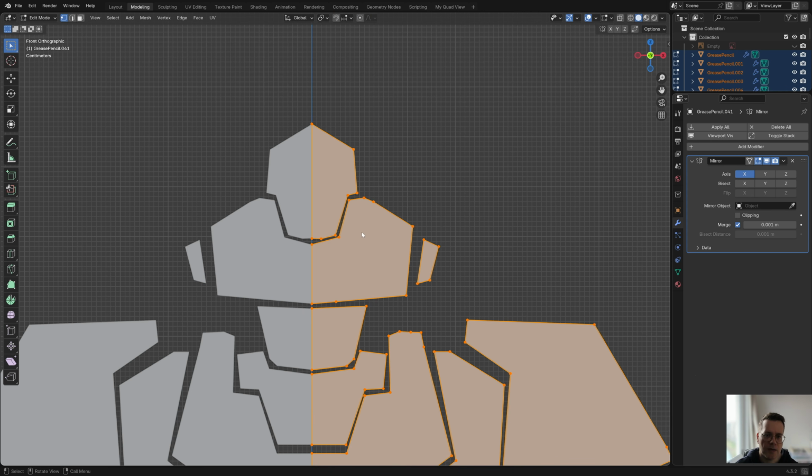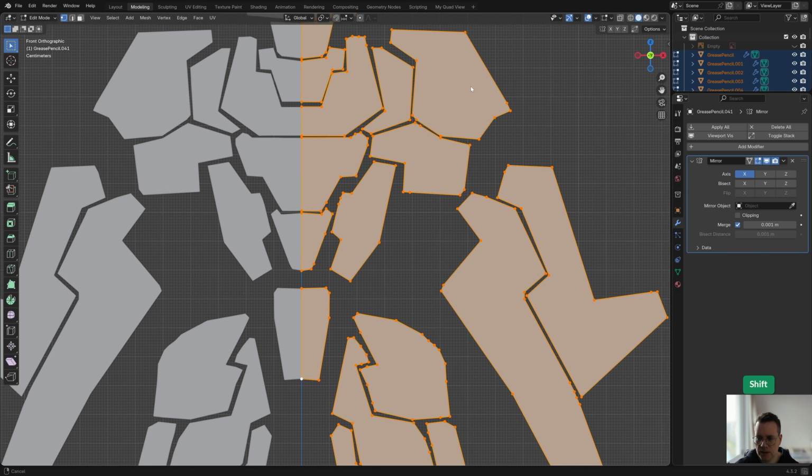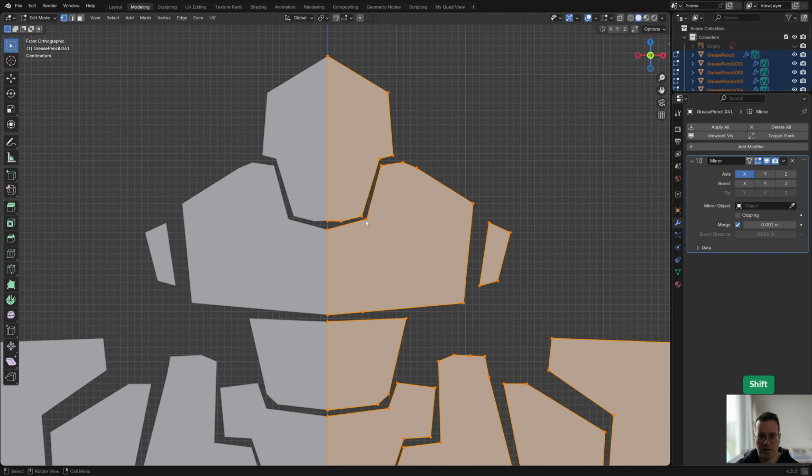And now before we add thickness to this, I just want to make sure this is all quads, because now these are all just giant n-gons, and that's not going to subdivide it very well at all.